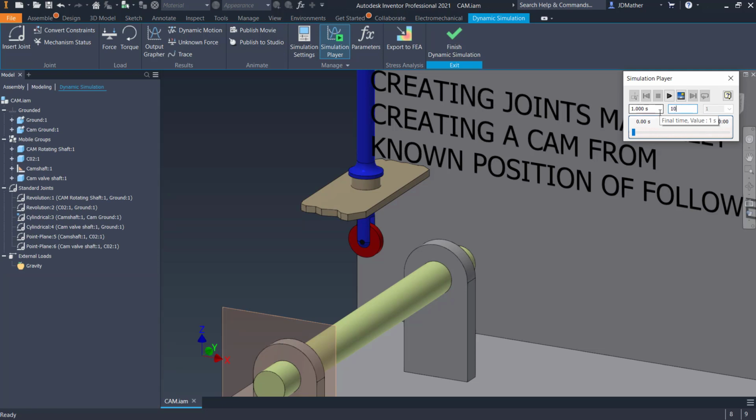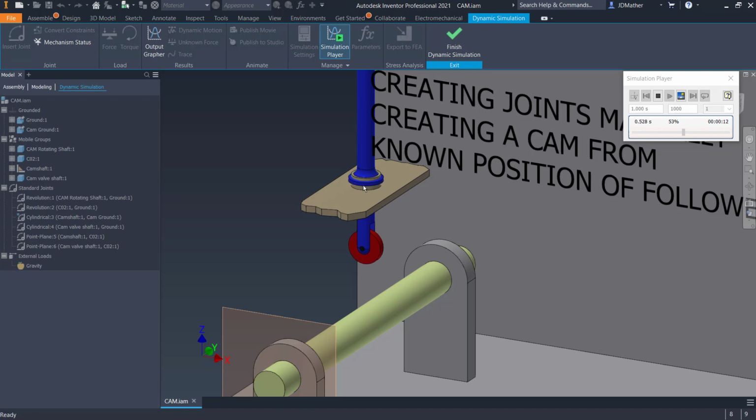Let's do 1,000 calculations, and I'll play this again. And when we watch this follower, that might be too slow. It's going to take too long here for it to go down. So it goes down. Notice it's going down into this part. Now yours may or may not be going in the correct direction. So mine's going in the wrong direction, so I need to flip the z-axis for that joint.